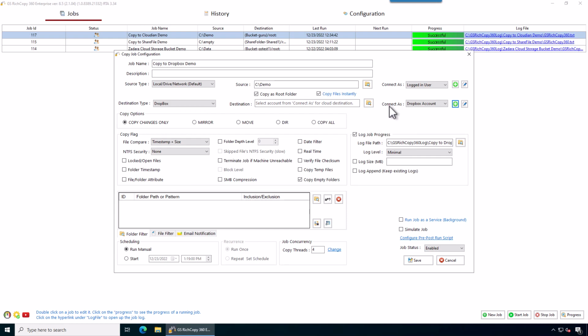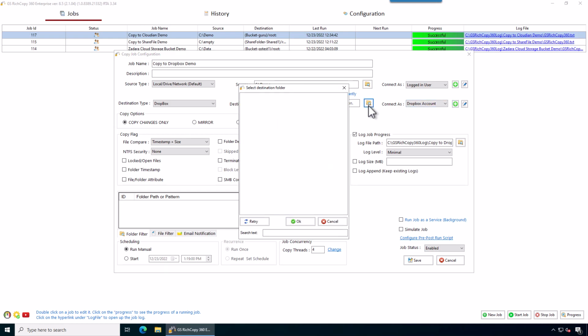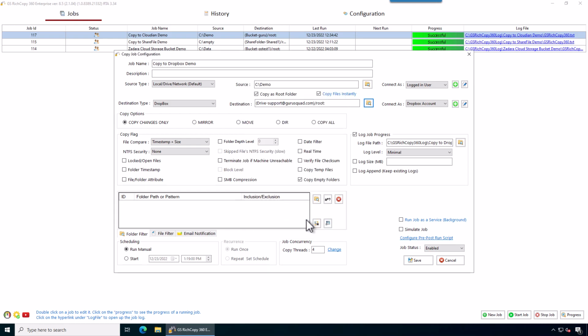Now we're going to use this Dropbox account that we just specified, and we click on the browse button. It's authenticated and it sees our support folder. If we have multiple folders, we will see all those folders here. So we're going to go ahead and click on the checkbox for where we're going to copy. We don't see anything else because it's actually empty. We click OK. Now we just specified the source and destination.